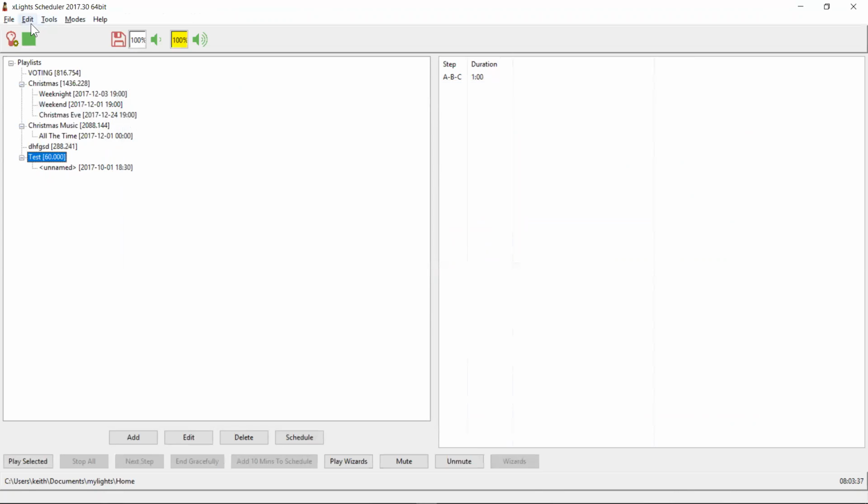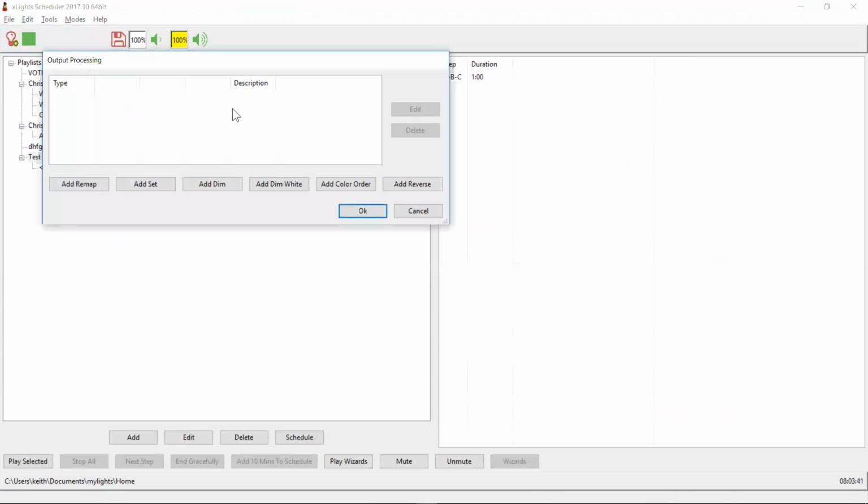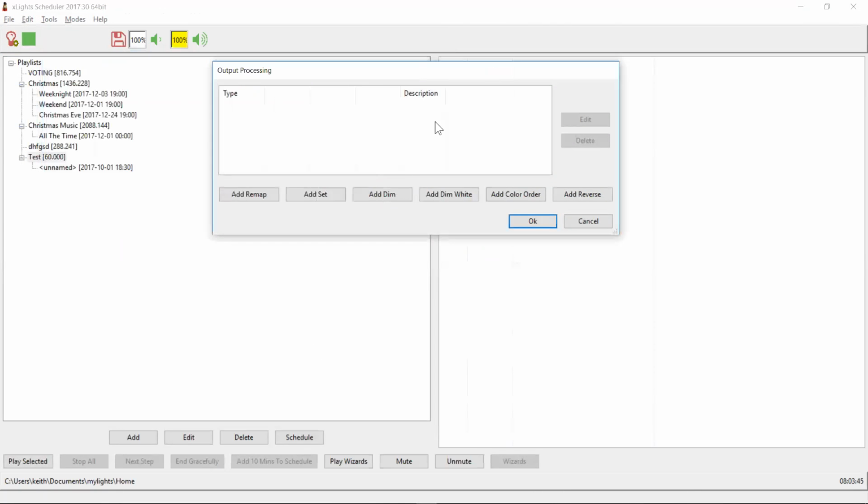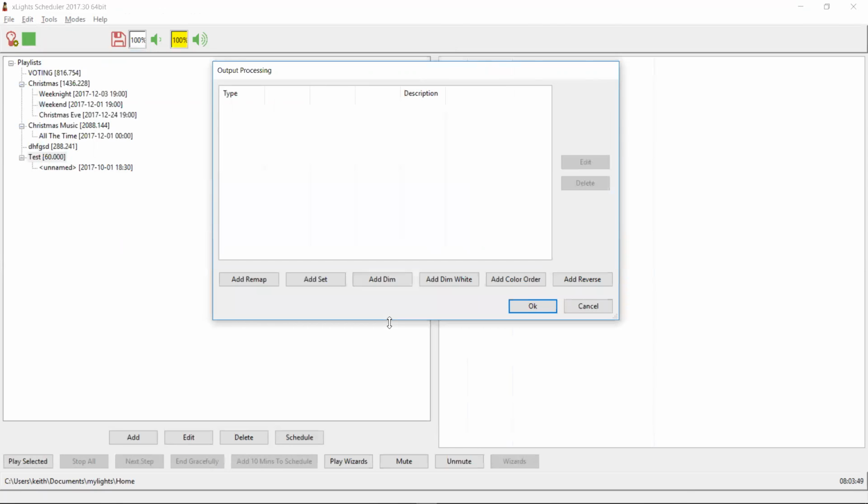Yeah, I haven't even touched on some of the things like output processing, which is an incredibly powerful feature. Output processing will let you do things like set up dimming on particular elements, or particular blocks of channels. If you wanted to dim your entire show, you could set up an output process that would just go through and dim everything before writing it out.